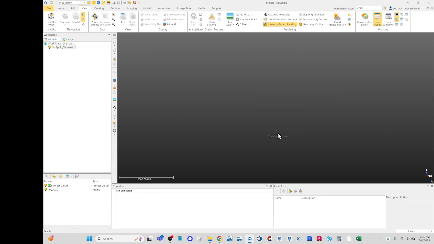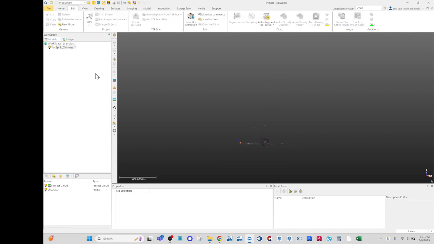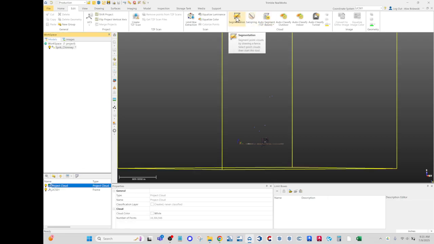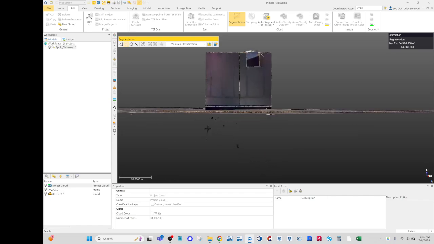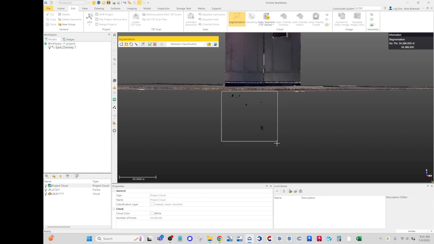Let's see, so here and here. Oh, look, so there's some stuff above it. I'm glad I saw that because that would have been obnoxious. Edit, project cloud, segmentation. Anything that might be up there. These floating points are just from errors or, gosh, it could have been a bird, could have been a piece of trash. Something that reflected funky somewhere else.